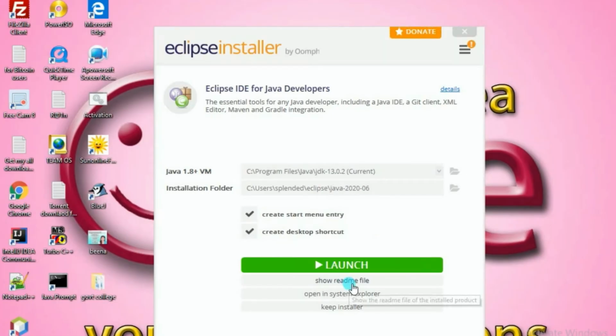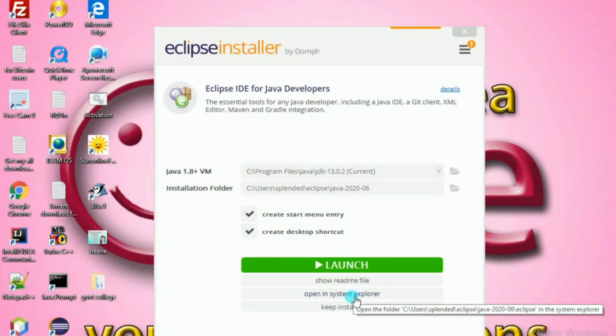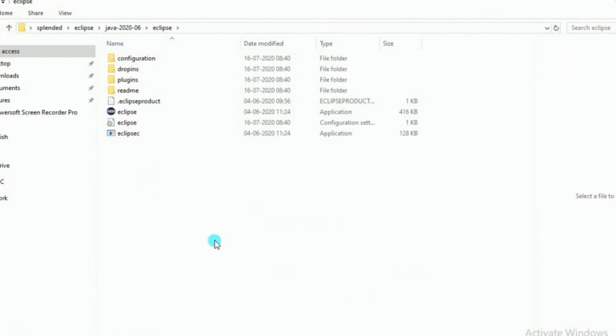Now installation is completed. Don't take launch, directly use open in System Explorer. By that we will come to know where Eclipse is. Now you can see in the username, my username is Splendid. In that there is one folder Eclipse. In that, Java 2020-06. In that there is one folder Eclipse, and there we have installed Eclipse. Just open it by double clicking on Eclipse.